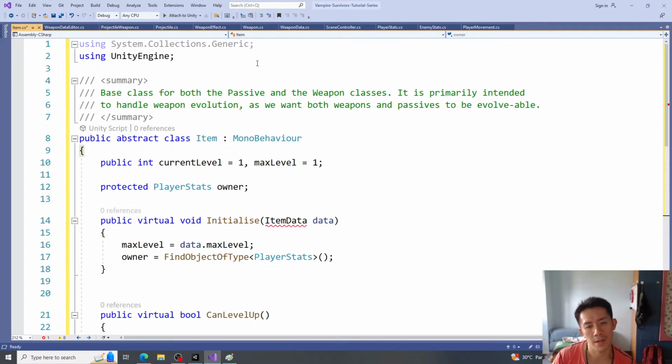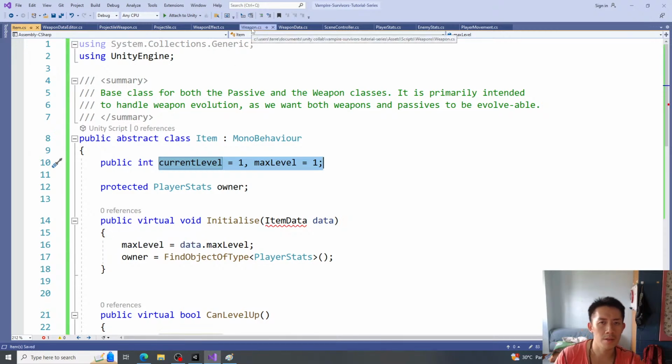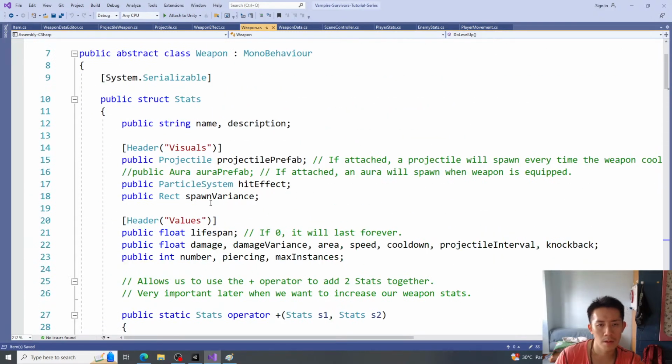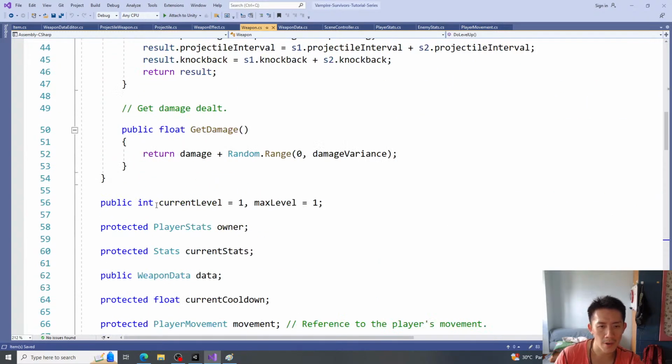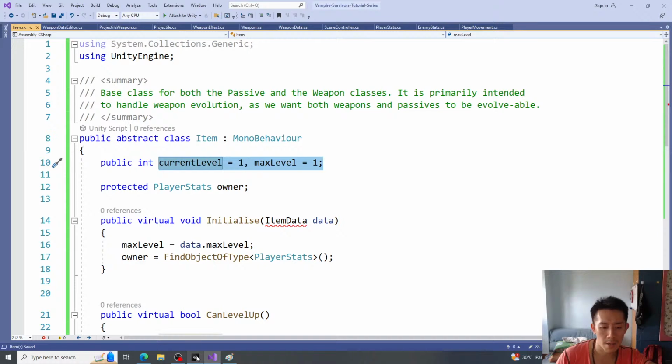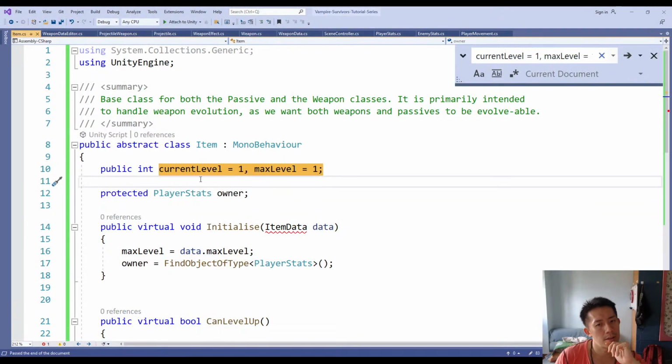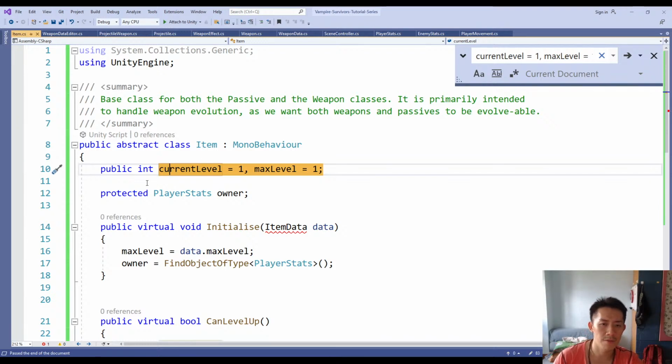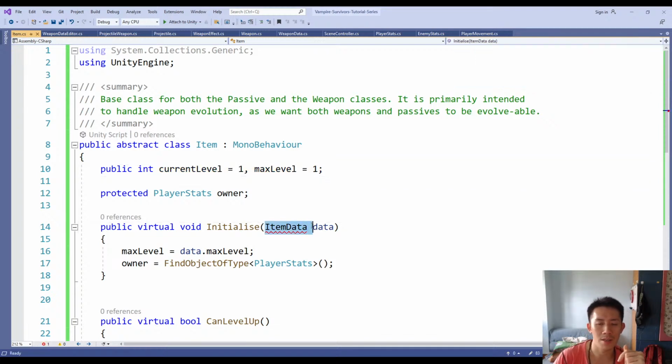Okay, so what do we want to use the item script for? We primarily just want to manage the current and the max level. If you look at the weapon script that we have, we had to manage the current level and the max level for the weapon. We want to move this functionality over to the item script. The reason for this is because later on we're going to create passives, and passives also have a leveling functionality. By creating the leveling functionality in item, we will then be able to pass it down to the weapon as well as to the passives that will be created. So item works together with a data set called ItemData, which we will go into later.